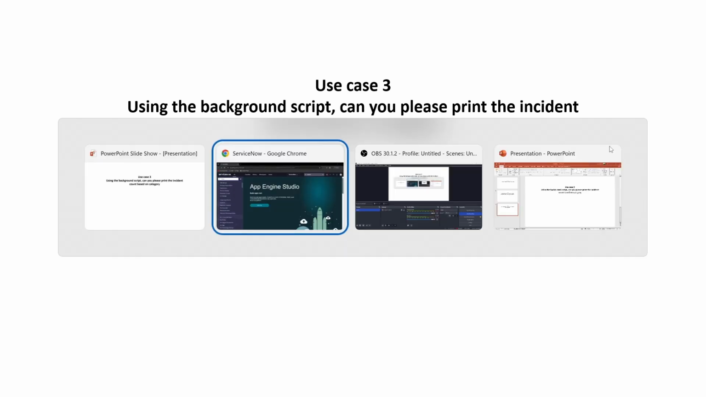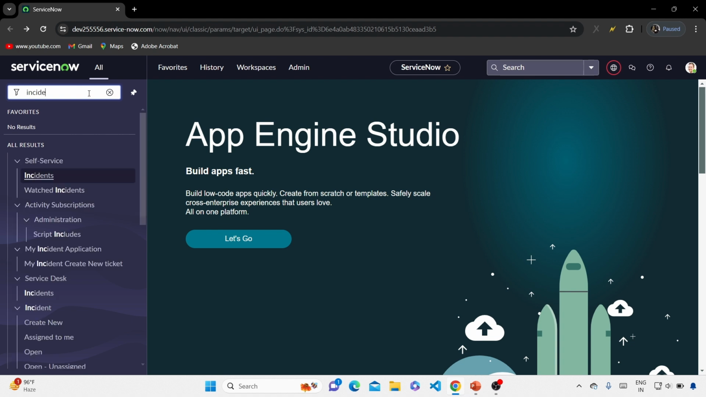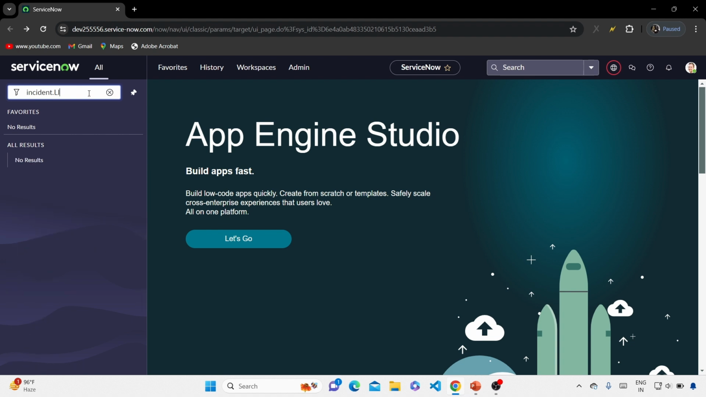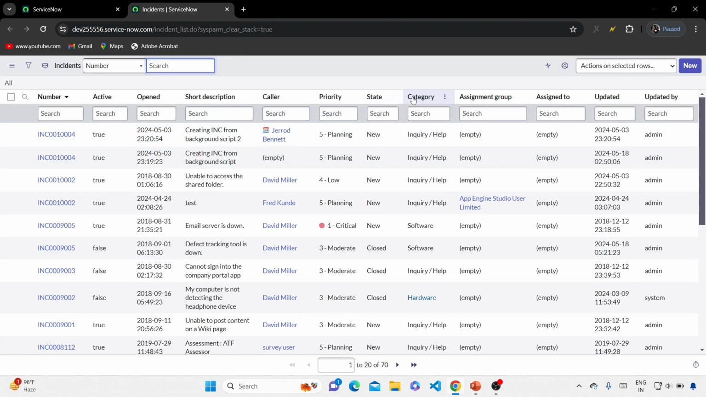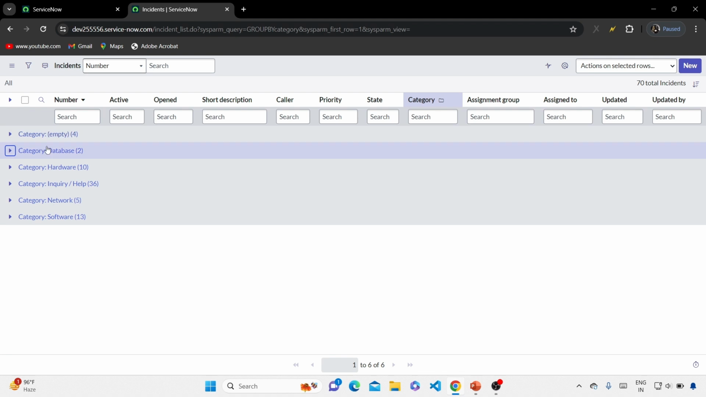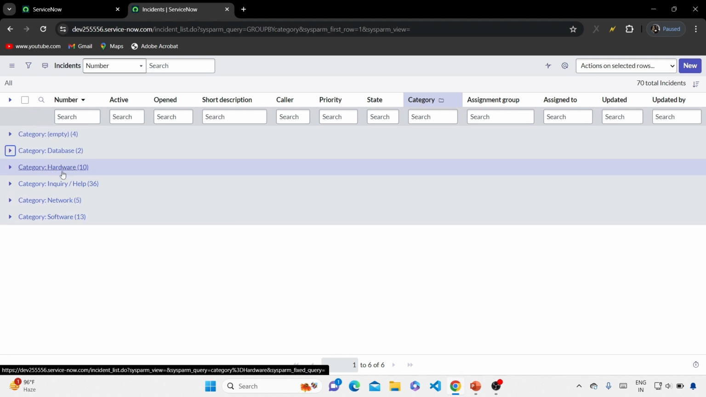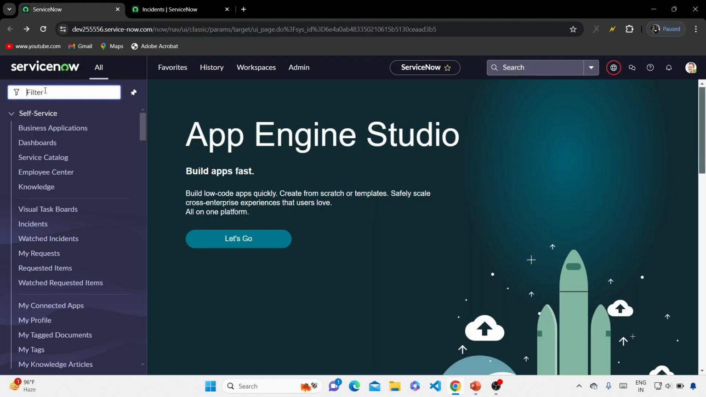Okay, so let's go to the PDI and I'll open the incident table, incident.list. Okay, and I'll group by the category. So as you can see, we have to print this category along with the respective count. Let's say in the database category, we have 2 incidents. In the hardware category, we have 10 incidents. So we have to print all these categories along with their respective count using background script. Okay, pretty simple scenario. So let's go to the background script.